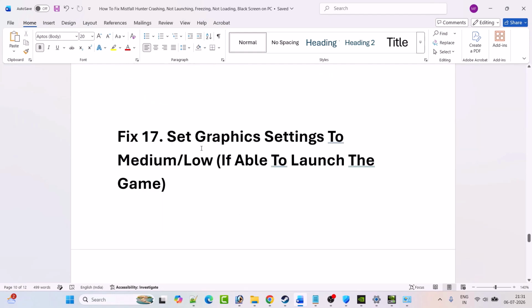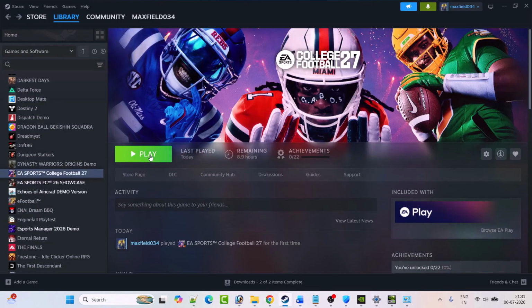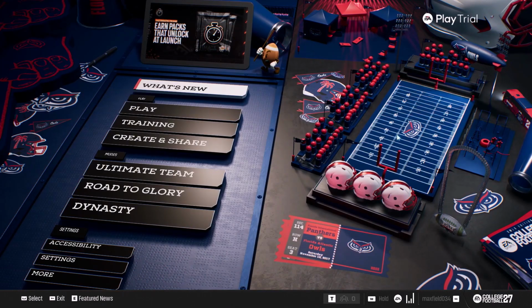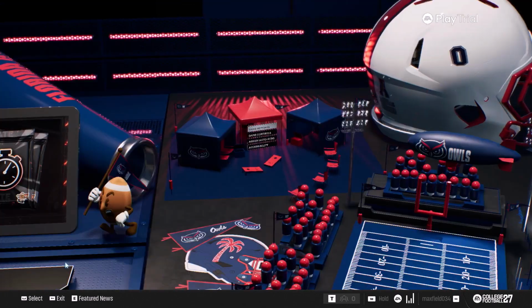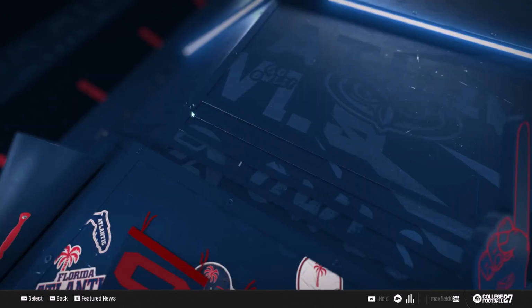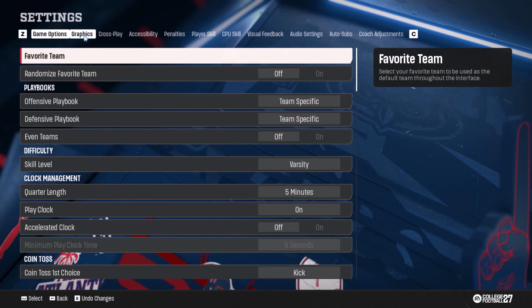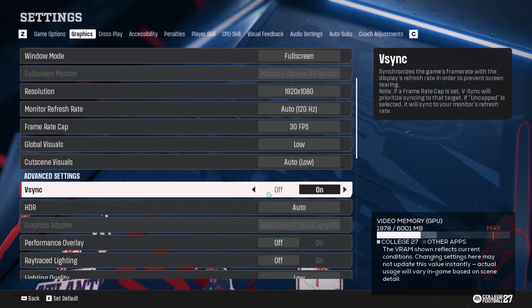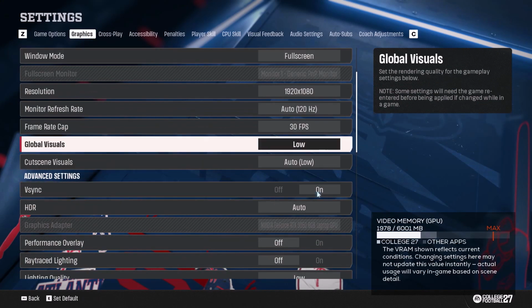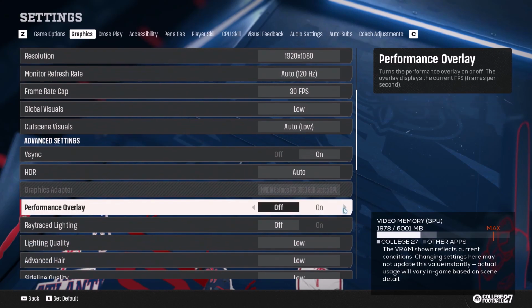Fix 17 is to set graphics settings to medium or low if you are able to launch the game. You can perform this fix if you are able to launch the game. So let me show you here. Click on the play button to launch the game. Now once your game gets launched, go to Settings, go to Game Settings. From the top, go to Graphics Settings. Now you can turn off VSync and then check. You can also turn off HDR.